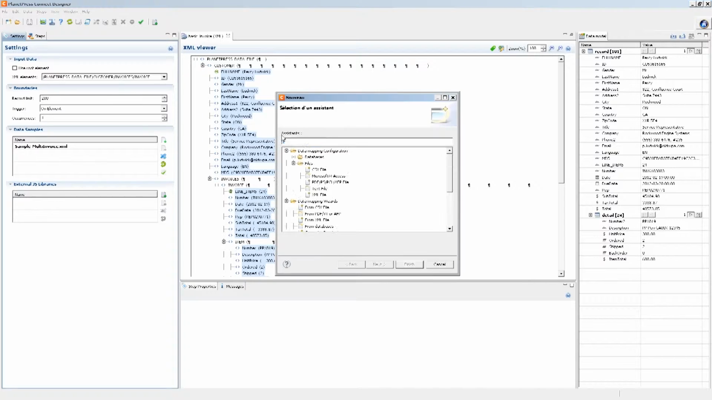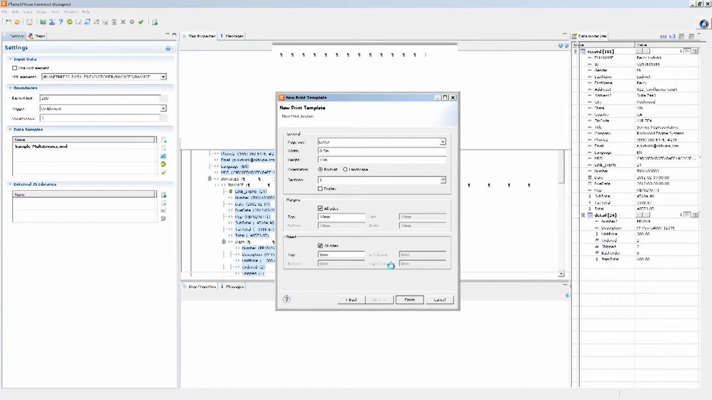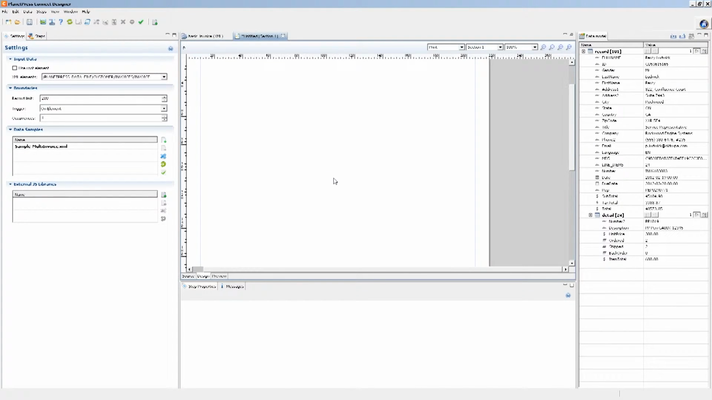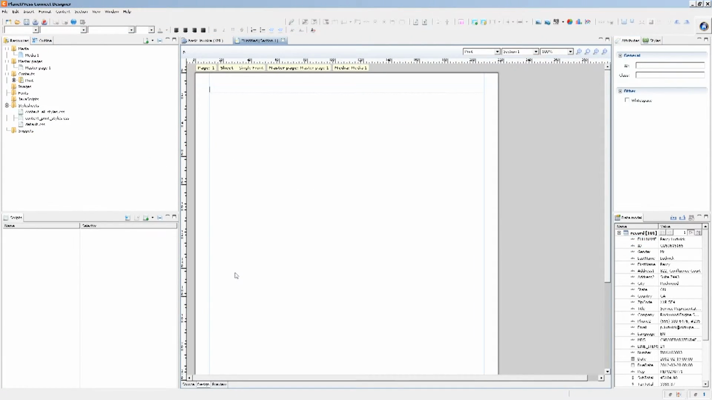And then I'm just going to create a brand new blank print template with nothing changed, just basic letter, because it doesn't matter. If you had a legal size document, you'd do legal, and you'd have different size backgrounds or images or PDFs to put in there. But the concept is the same for everyone.